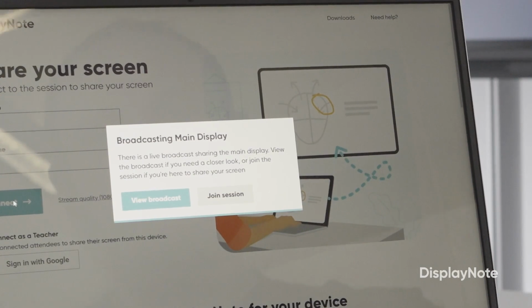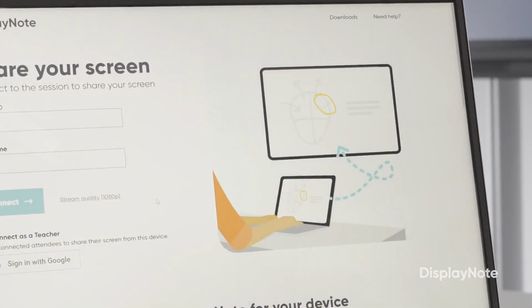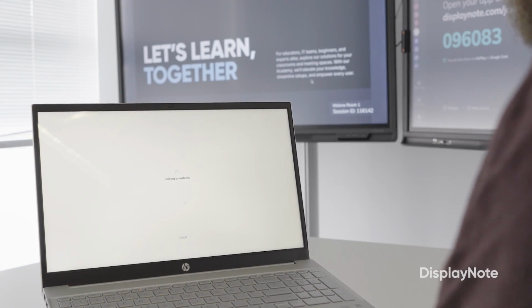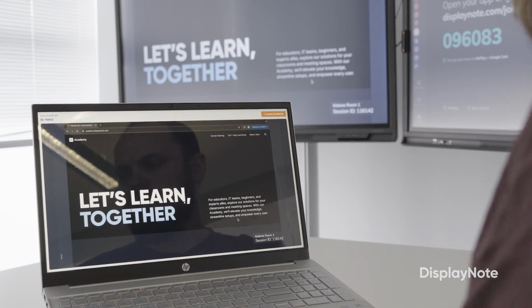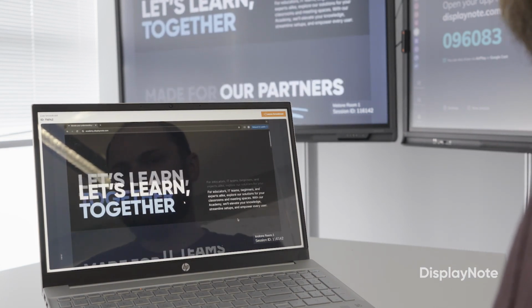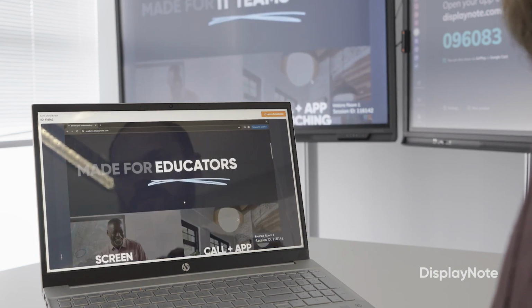I'm instantly prompted if I'd like to view the broadcast or join the session. I'm going to view the broadcast. And it's now going to join. And I can see what's being shared to the main display. As the content is progressed on the main display, it's also progressed for me on the client device.